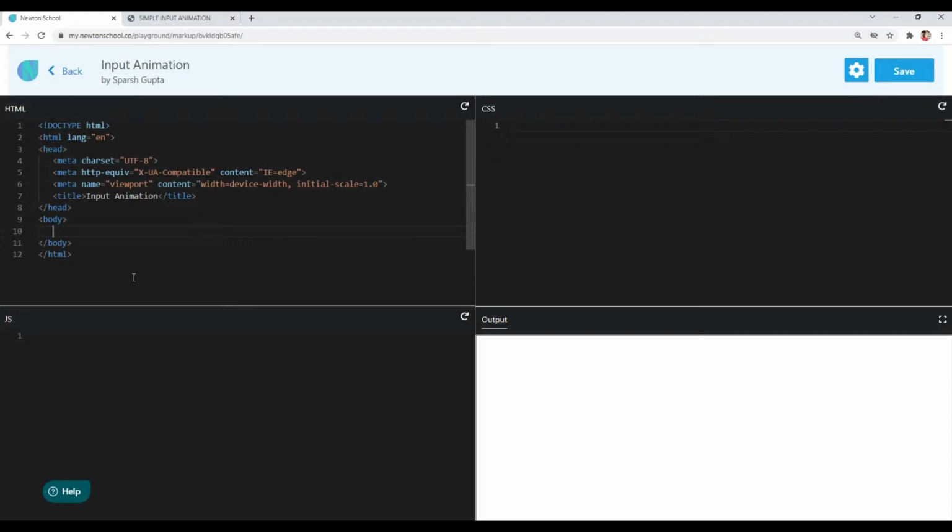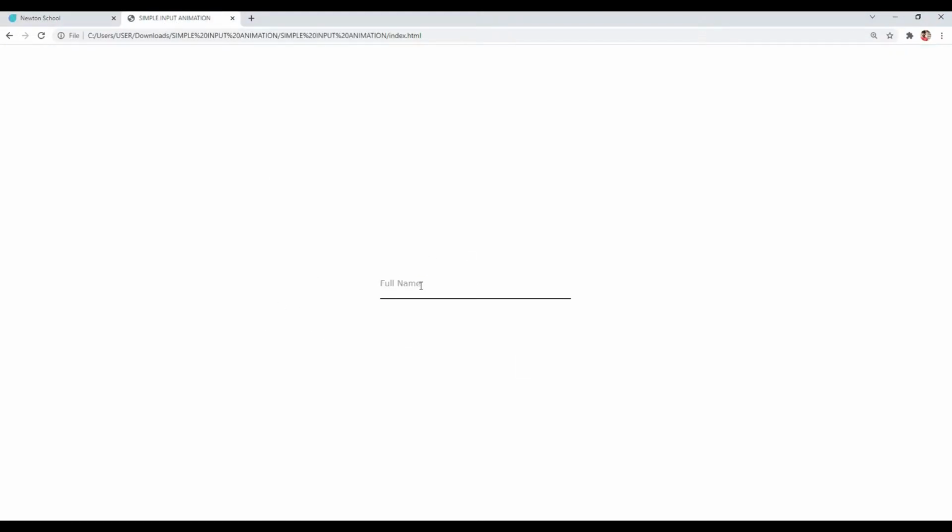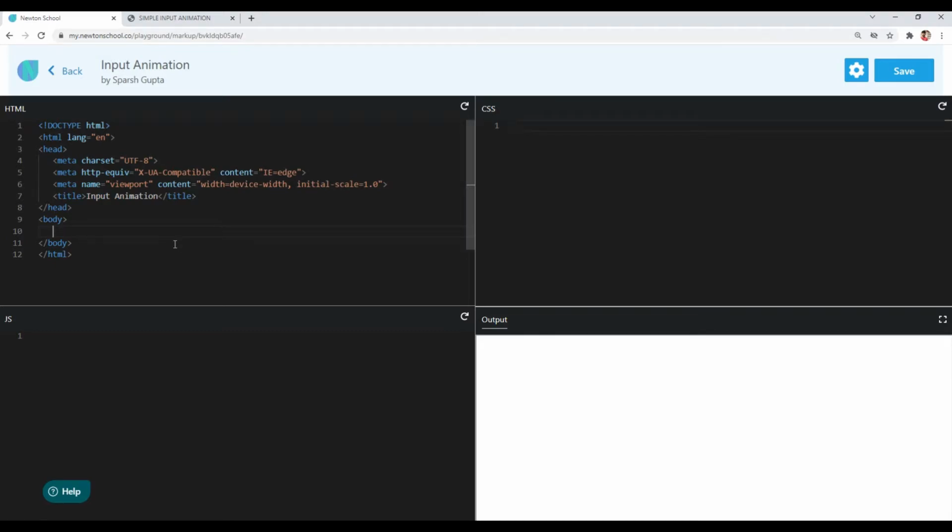Let's start coding our input animation. As always, I have opened an output here for our reference. So let's start coding this animation. The very first thing that I'm going to create is a form group. I will use a div tag for that and give it a class of form group, and this form group will contain our input element.